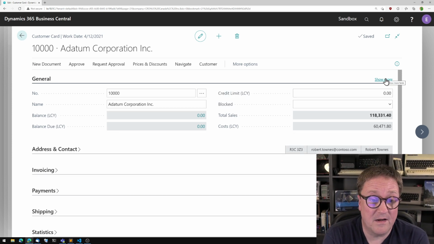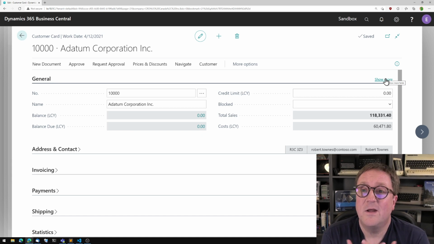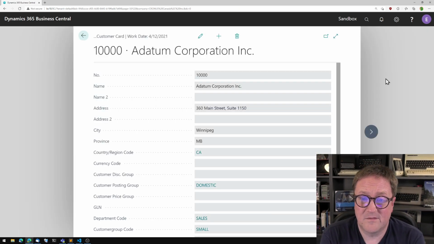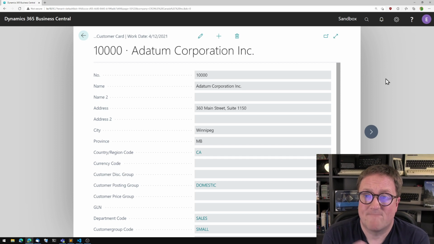And from a layout perspective, there's two columns. It just looks inviting. And compare this to this thing. There's no comparison. This is just ugly. So how do we make a card page look pretty?